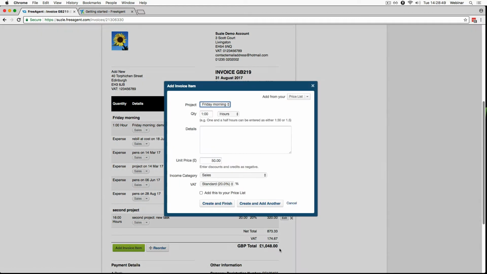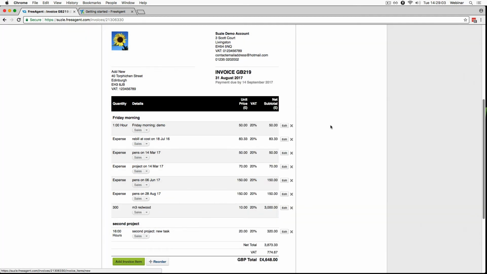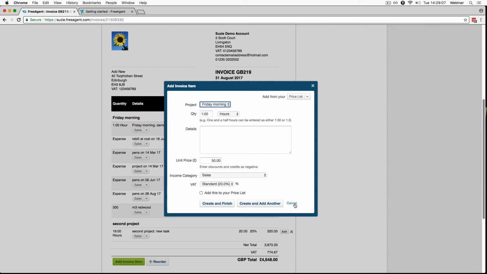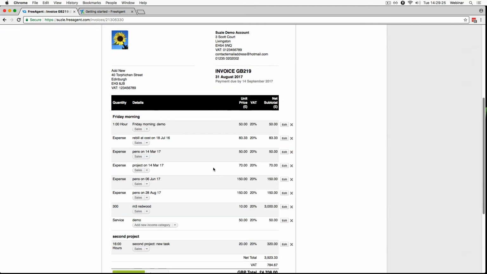You've got a couple of other options. You can use your price list, and this is great, really handy, save you a lot of time here. And again, you can create the price list in advance under the settings tab, or you can add them as you go along. Or you could manually choose the items you want to add. So I could say perhaps services here, like so. You get the idea.